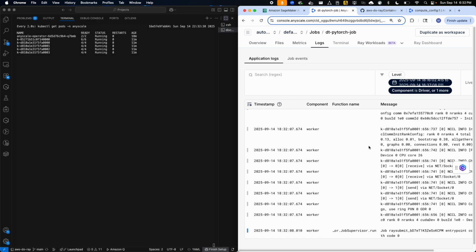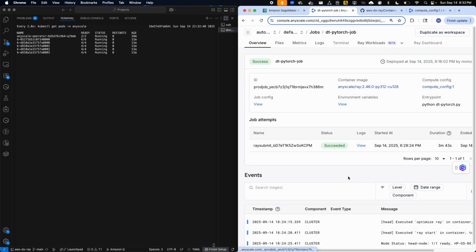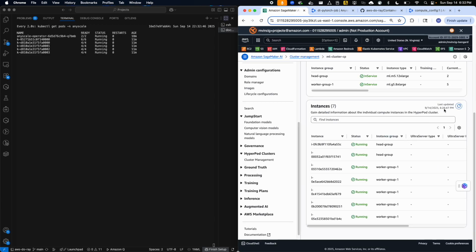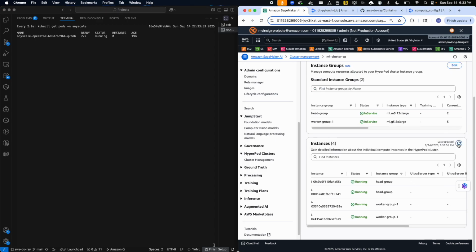And now that the job is successful, the pods will soon terminate. They'll be in completed state and terminate. And then we could see that once this happens, it will automatically scale our HyperPod nodes back down. So the pods are starting to terminate. I'll refresh our HyperPod page and we see the instances are starting to get shut down.